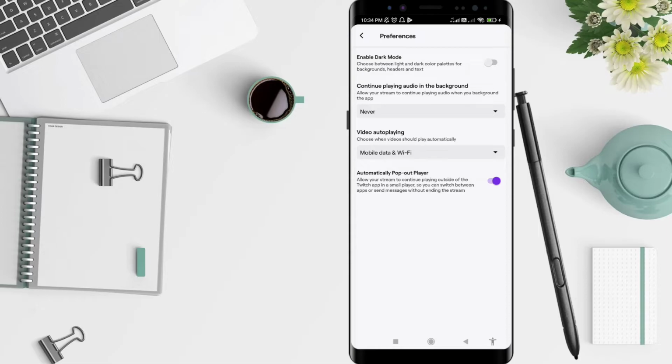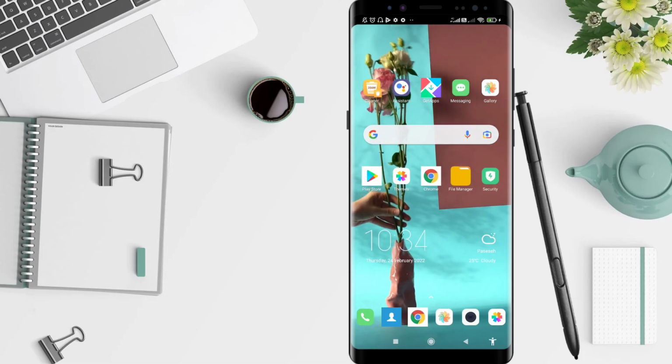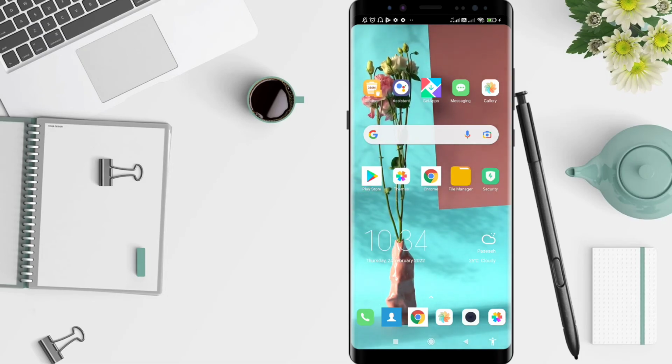To enable it, you can click the Never here. Click on the Never, and there is the Always, and headphones or speakers. I want to enable the Always. And so your continue playing audio in the background is enabled for your Twitch. Okay, this is a tutorial on how to enable Twitch continue playing audio in the background for your Android.